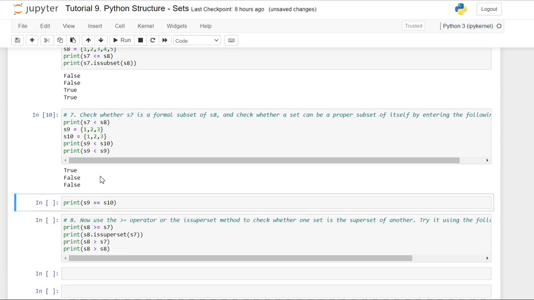When I execute the above cell 9, it checks whether it is a subset, and the is-subset operation gives the subset of S8 or not. And in the last two statements, it specifies that S9 is not a proper subset of S10 because they are identical. And in the last one, both have the same elements. Therefore, a set is not a proper subset of itself. So for that, we received false for the last two statements.